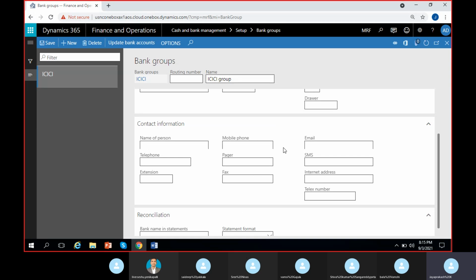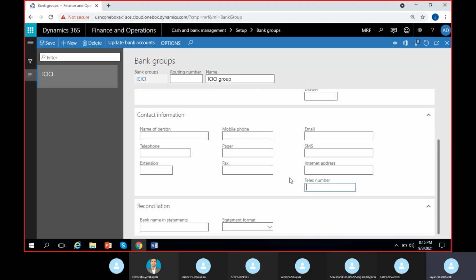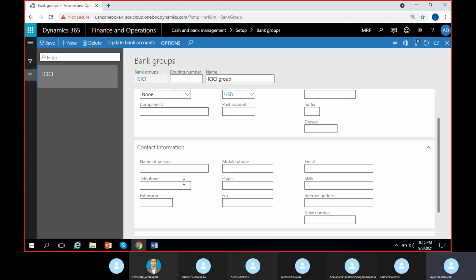Coming to the next menu, we have contact information. You can add the name of the person whom you need to contact in the bank, telephone number, extension for the telephone number, mobile number, fax, SMS address, email ID, internet address if you have any for the bank, telex number. It's a kind of communication. You can add these details normally. You can add a person name, you can add a mobile number. I'll add that in the individual bank account, not in the group. Okay, I'll show you how this will be helpful.